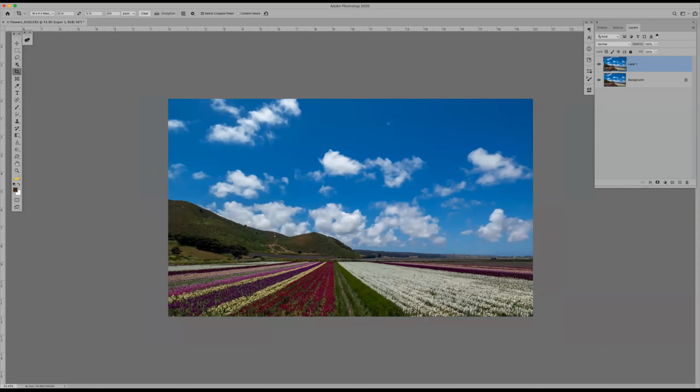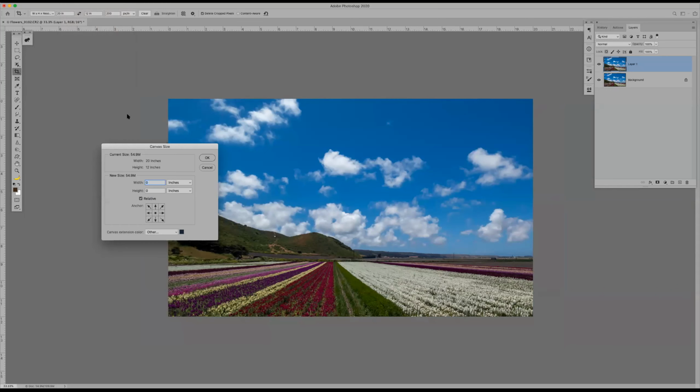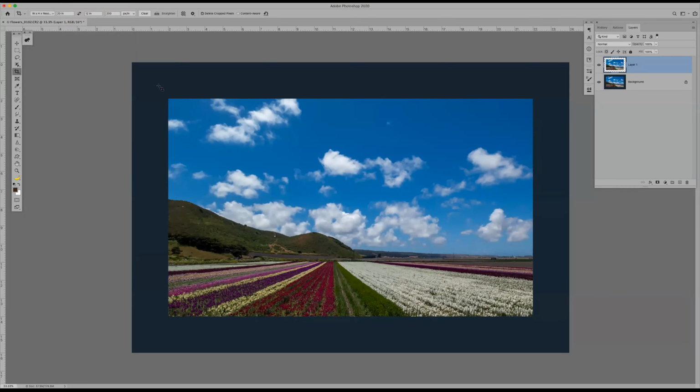Nice. Let's try 4, see what it looks like. I like 3. That looked good. Image, canvas size. 4, 4, click OK. Yeah, that'll work. We can do that.